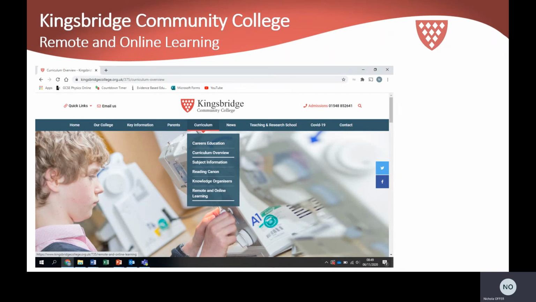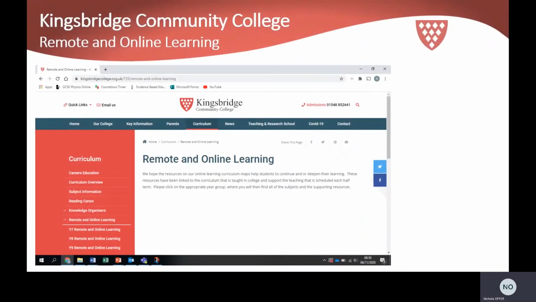To keep things as simple as possible, we've kept it under the Curriculum tab, except this time you will need to select the Remote and Online Learning drop-down menu towards the bottom of this option. When you click on the Remote and Online Learning tab, towards the left-hand side of the screen, you will see broken down per year group where this document can be found.